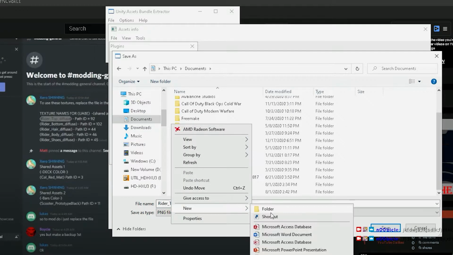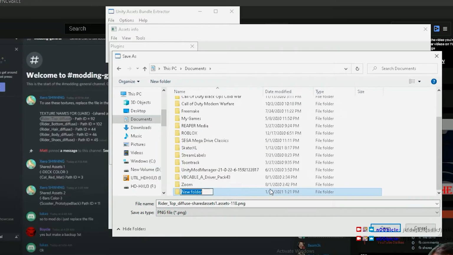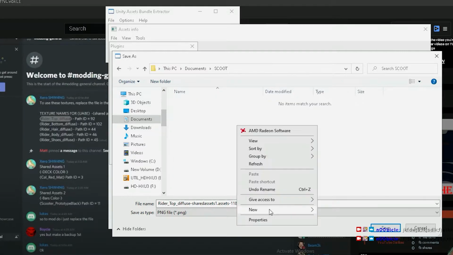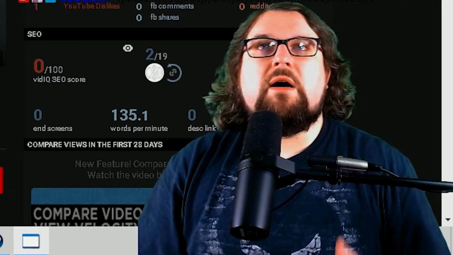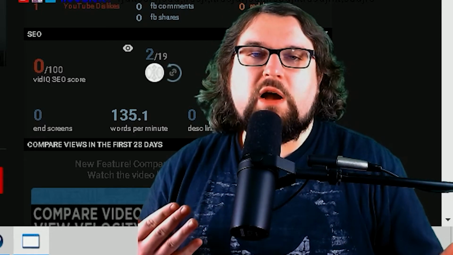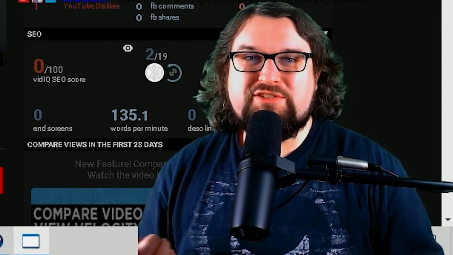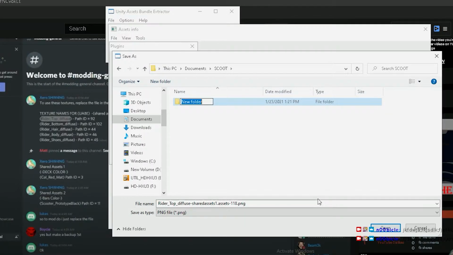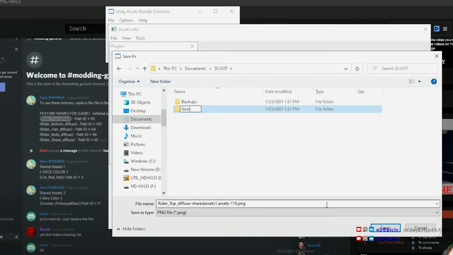New folder. Call this Scoot. And we're going to go in here. Since we are modifying the base game files, if you don't want to potentially run into the problem of messing up your game and having to do a complete reinstall, I would suggest making a backups folder where you can put these untouched game files. I'm going to make a gear folder as well for my modded gear, and we're going to save this asset. Since it's the unmodded game file, we're going to put that in the backups right here.